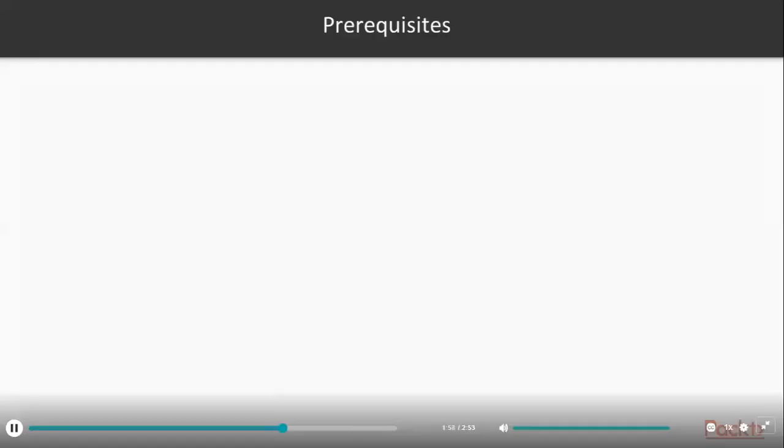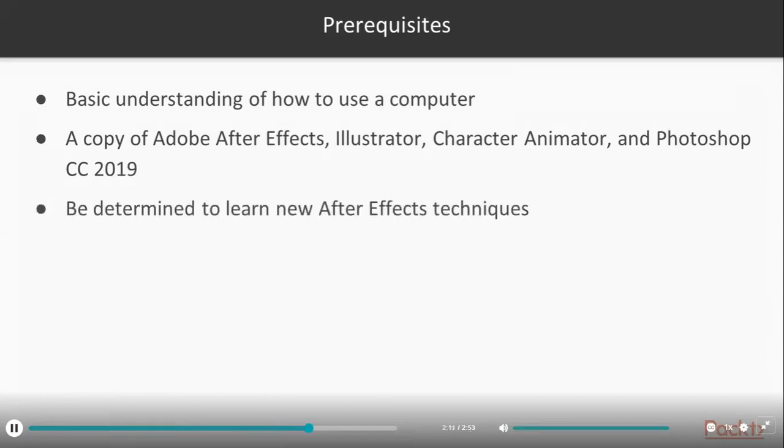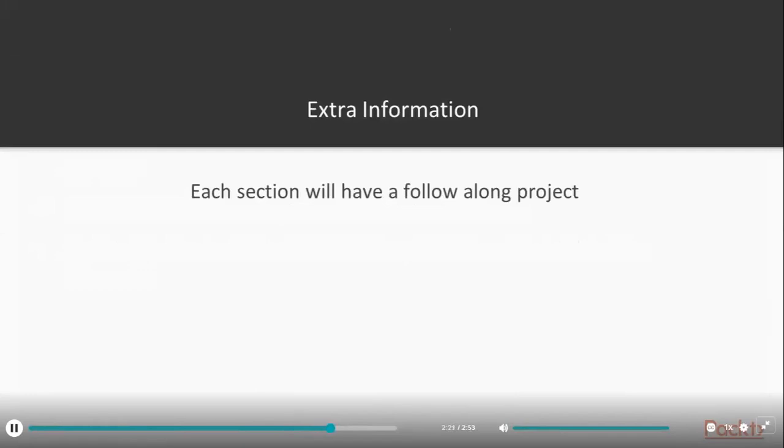The prerequisites for this course is a basic understanding of how to use a computer, a copy of Adobe After Effects, Illustrator, Character Animator, and Photoshop, CC 2019. Be determined to learn new After Effects techniques. And optionally, the book Hands On with Motion Graphics with After Effects, CC. And some extra information, each section will have a follow along project.